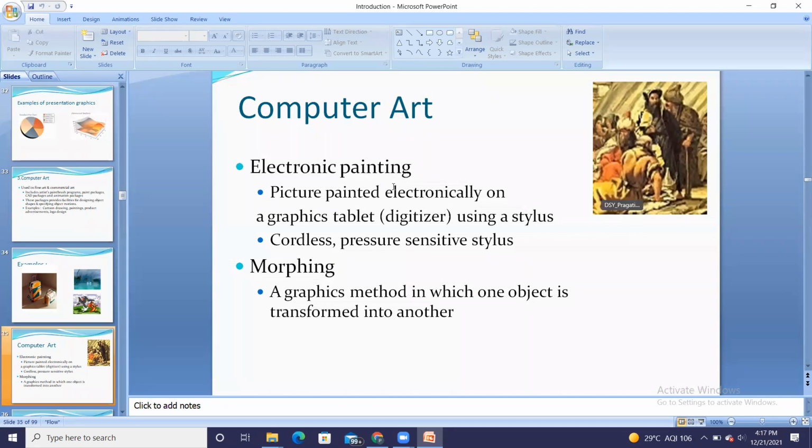perform the electronic painting. Those styluses can be cordless and pressure sensitive. Stylus means pen. That pen can be cordless also, and it is pressure sensitive. Pressure sensitive means depending upon the pressure, it may change the color or it may change the intensity of that particular portion. So that is about electronic painting.